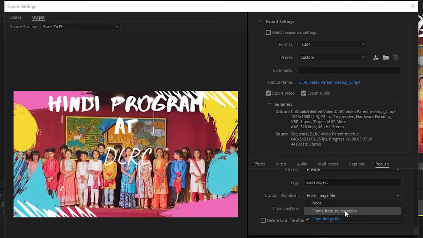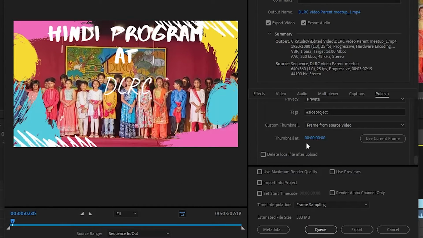But then another option will be to choose a frame from the source video. So maybe I like this as I see it right now. This is where I kept my cursor on the sequence, and you can just change the timeline here. So here we have 2105. So we'll just enter that exactly, just not make any mistakes. 2105. Now it has matched up both for me and here.